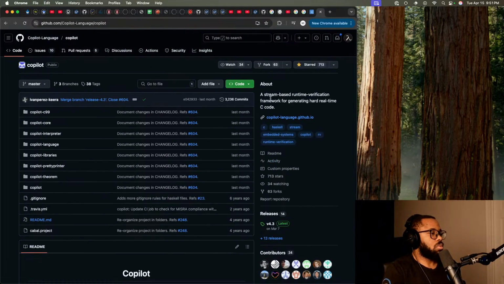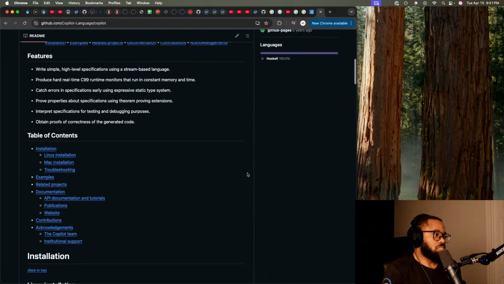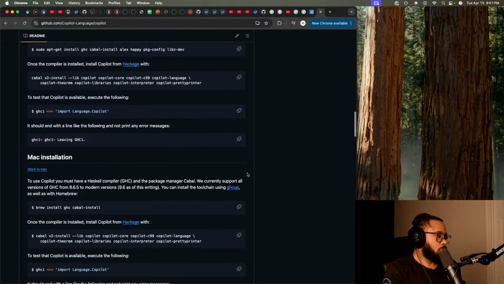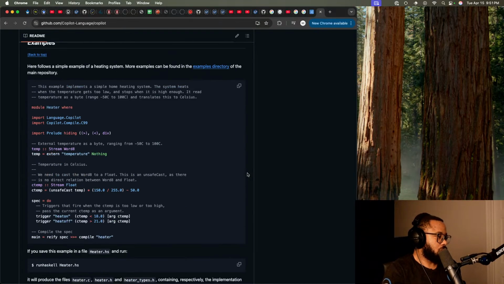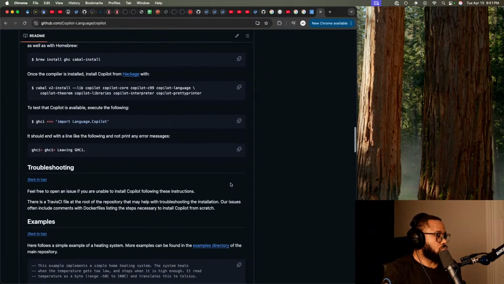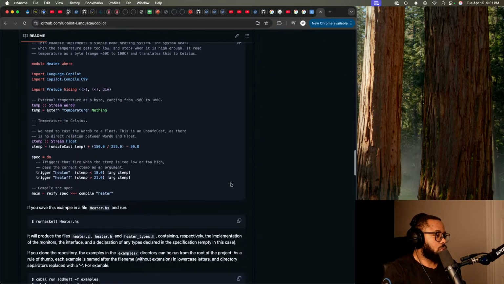I mean, this is pretty baller, by the way. It's stream based. It's a runtime verification framework, and it generates hard real-time C code. That's pretty baller. Assuming that this is all true, it's pretty cool, pretty cool, pretty cool.